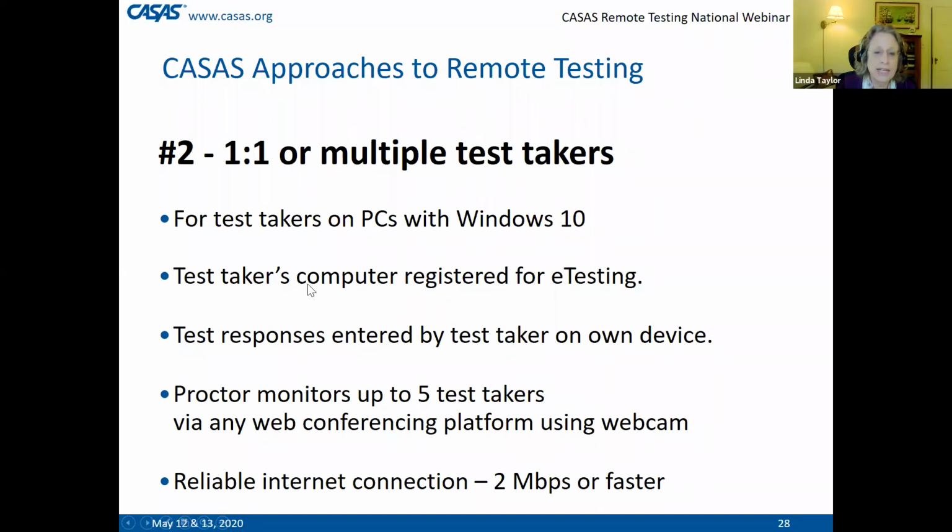And I want to let you know that with the implementation of remote testing, we have allowed that only one person, that is the proctor, can register the student's computer. We took away the requirement for 2 people to register a computer. So that will expedite this process. Again, here the student enters their responses on their own computer. The proctor monitors up to 5 test takers using any web conferencing platform that you have in common with the students. And again, you need that level of internet speed.